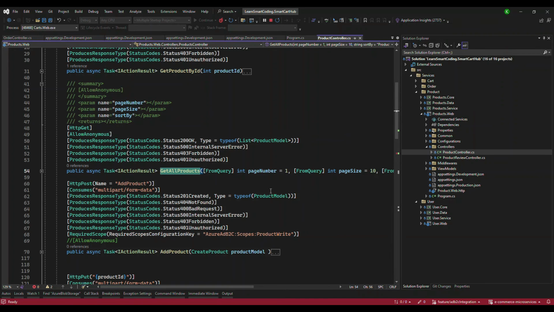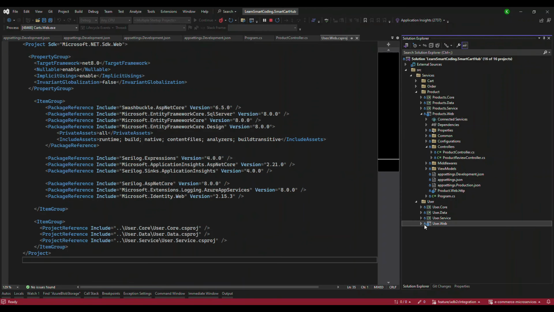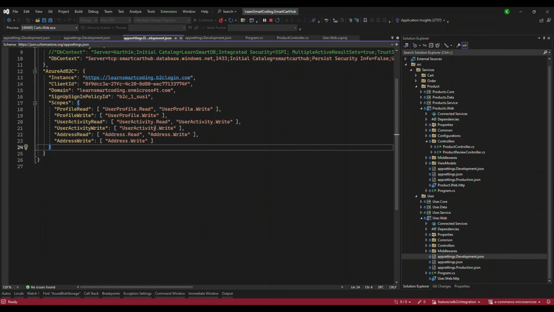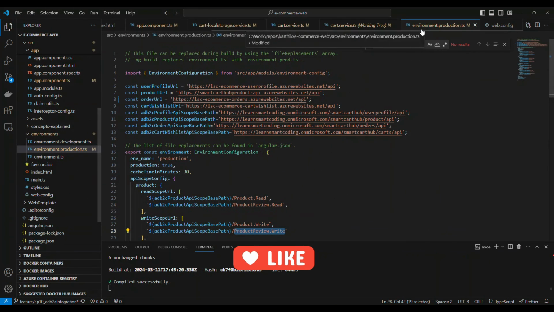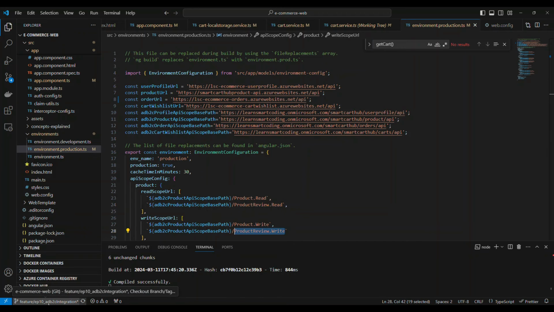So this is the simplest configuration on the API side, exactly as I explained. We do it for orders, we do it for cart, we do it for user. Once you do all of these things, just replace the respective client IDs taken from Azure AD B2C. After you do these things, the next thing is coming back to the Angular application. In the Angular application, you will find a branch like this, EP10, and it is also merged to the main branch, right? It will have all the pieces of code.